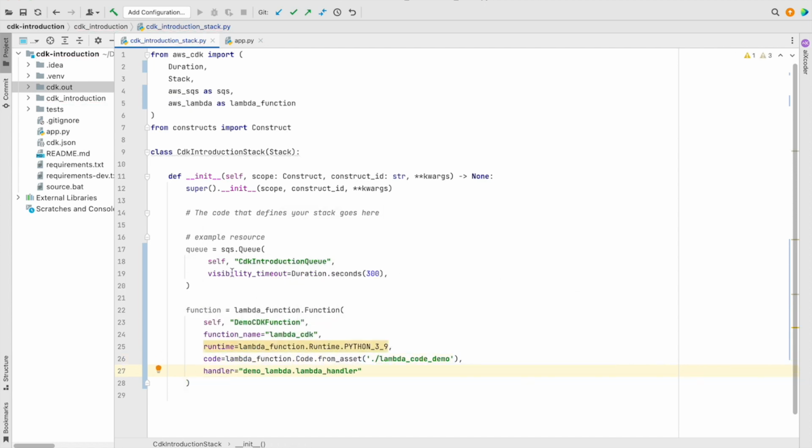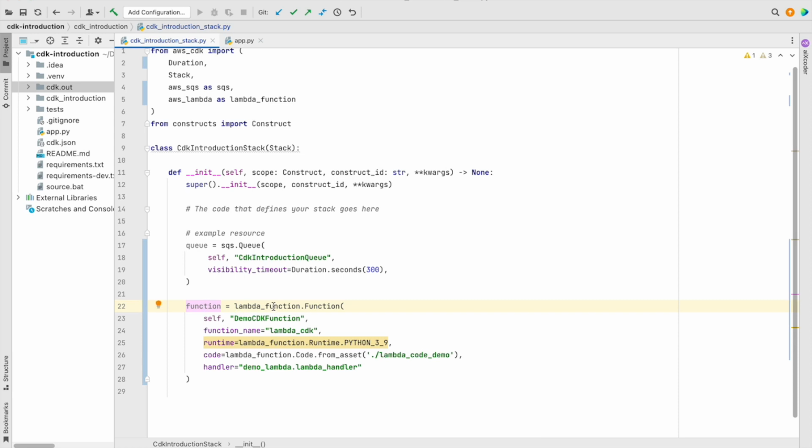So what we have done is we have created one function, and the function name is Lambda CDK. We have imported aws_lambda as lambda, and from that lambda we have used the Function method, which is responsible for creating this function. The function name is Lambda CDK. The runtime is Python 3.9, and the code is somewhere we have to create this folder, and the handler is somewhere we have to create.